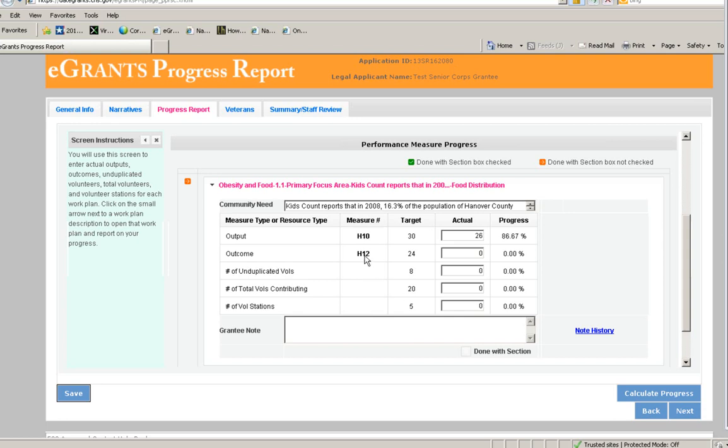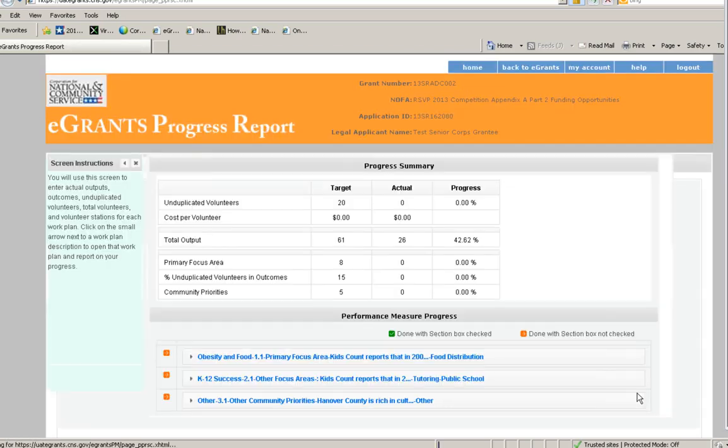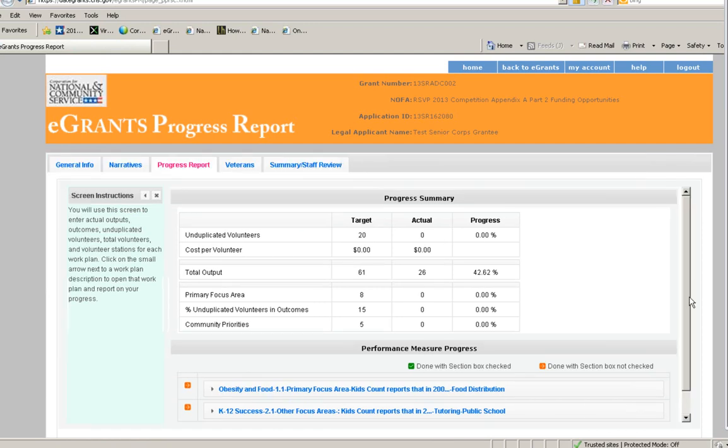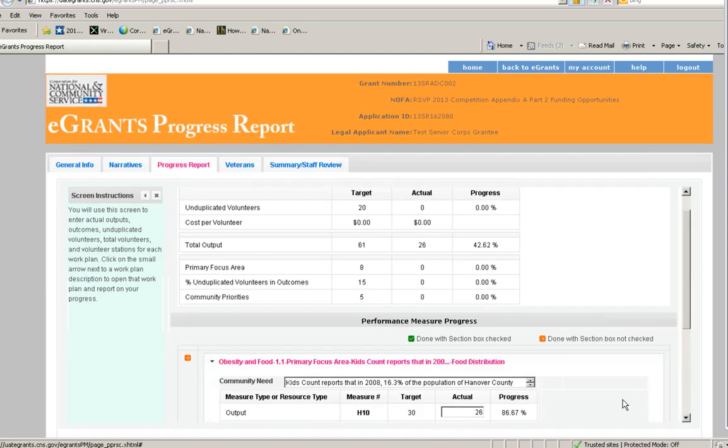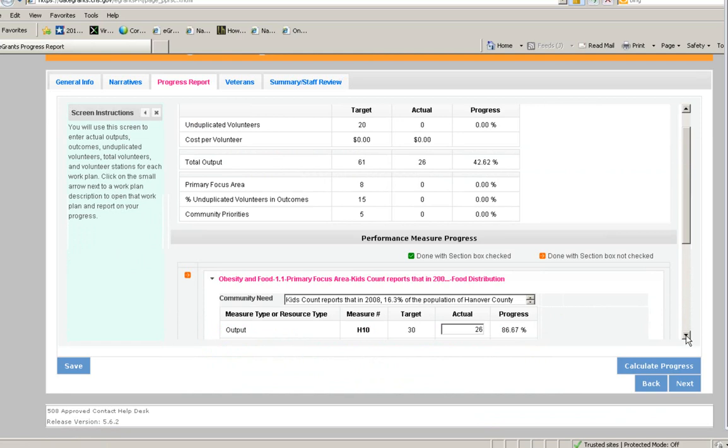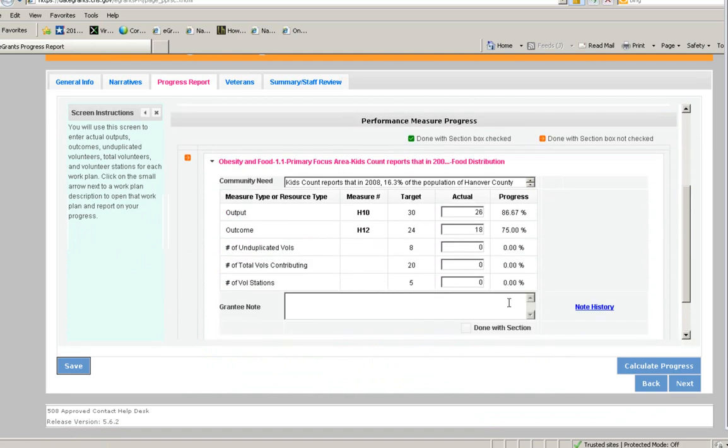So I move on and I enter my outcome targets, or my outcome actuals against those targets. You can see on this screen it doesn't calculate until I actually click Calculate Progress. Then it will make the calculation and bring me back up to the top of the screen. Same goes for unduplicated volunteers. I said I would have 8. That's my target. This is year 1. Right now I have 6.